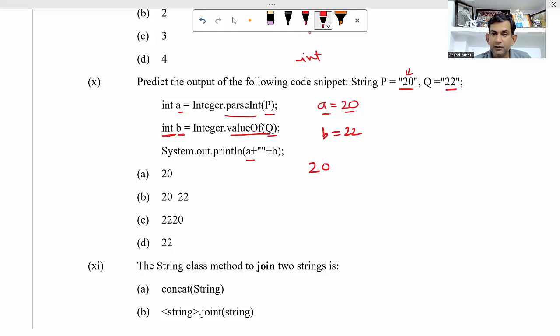20 will be printed. Here only two double quotes. You can see there is no space in between, so no space will be printed. Then the value of B, what is that? 22. So 2022 will be printed. Here one confusion.